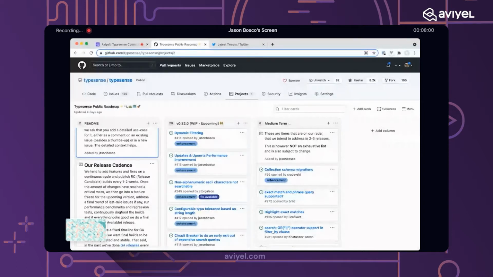So right now, for example, I'd say v0.22 has been in feature freeze for about 3 weeks or so now, and we're still working on some last mile issues, and people have already started using the various RCs and have been giving us feedback. So we're working on fixing the last mile issues, and then once it's ready, probably in a week or two, we'll be publishing it as a GA release.